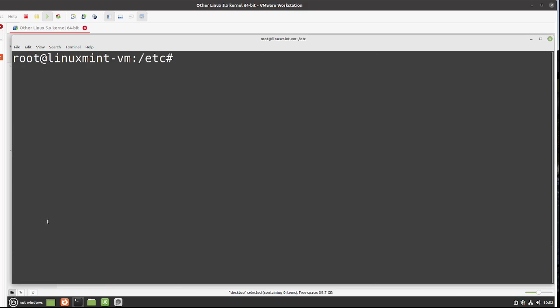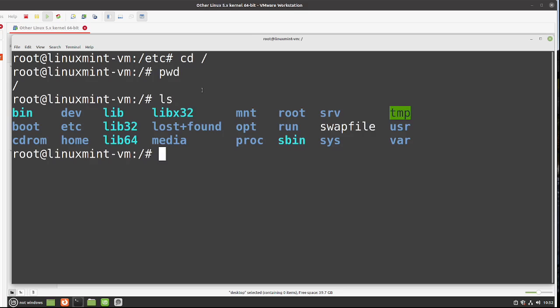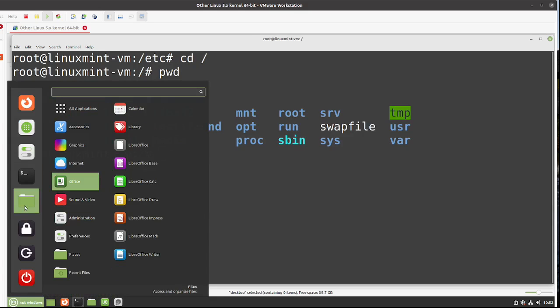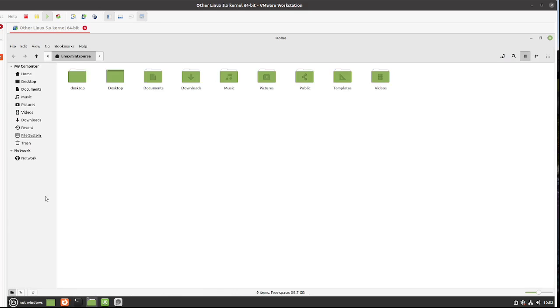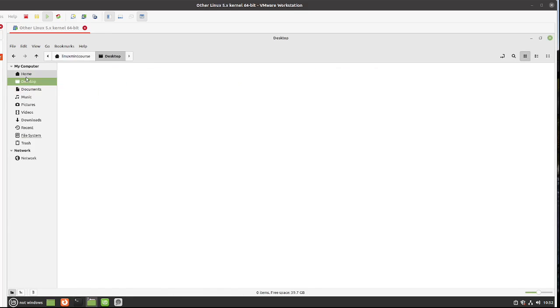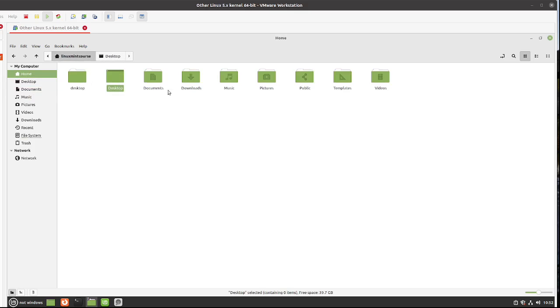The next directory, let's go cd back one, go into root, pwd, where are we at? Okay, we're in the root directory. So ls again, now this is the home directory. It's the same exact thing: if you click on menu, then you click on files, it's the same as the home button right here on the left hand side. In your home directory you're going to see desktop, documents, downloads, music, etc.